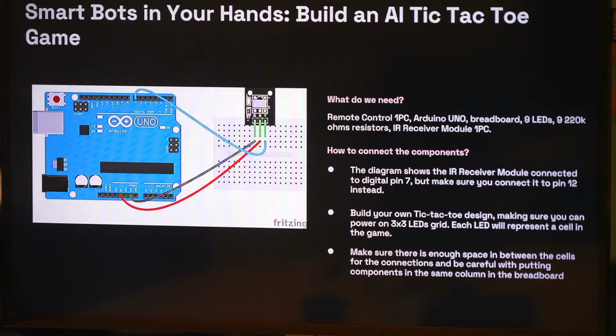Remember how we turn on the LED? I'm not sure what you mean. Like, for example, let's say we want to connect 2 there. And that's for each one? Exactly. So 2 to the first cell, 3 to the second cell. Okay. And then to manipulate the game, you need to use the remote controller.